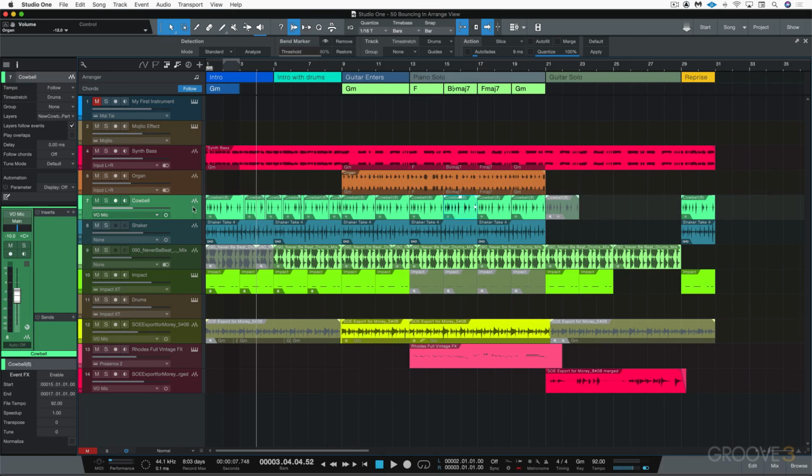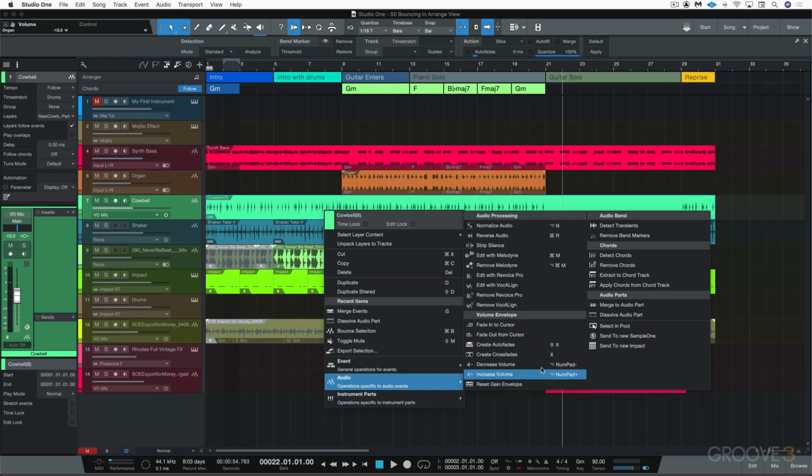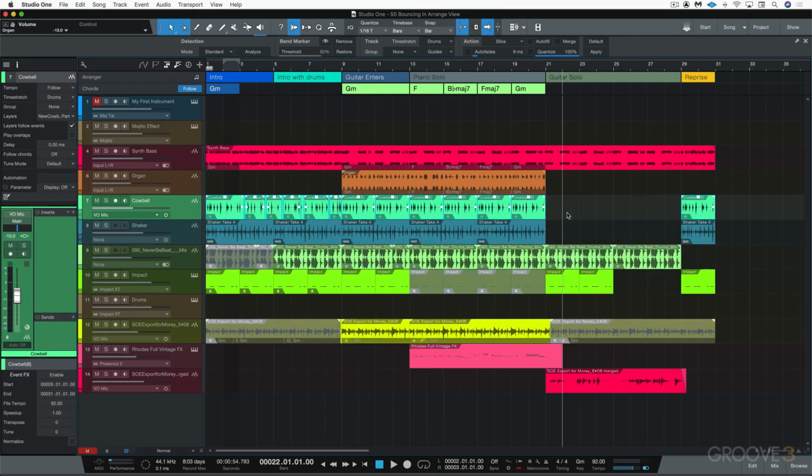But what I can do is merge the audio part. I'm going to get rid of this one that's muted over here. And then I'm just going to select all of these, and I can hit G, and there I've got that merged audio part. And I can always right click and go under audio and dissolve the audio part if I want to get back to the individual events. So I'm going to hit Command Z and undo that and leave it as is.